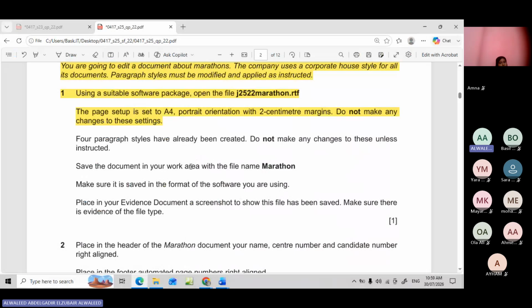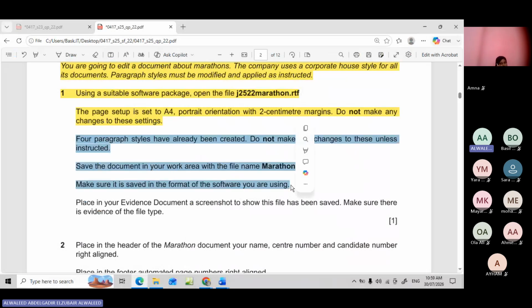Save the document in your work area with the name marathon. The saved file is going to be used with this name, but you have to make sure that it is saved in the format of the software that you are using. The file is provided as RTF, rich text format. It's supposed to be saved as a Word document because we are going to use Microsoft Word. So you have to save it with the same format of the software that we use.